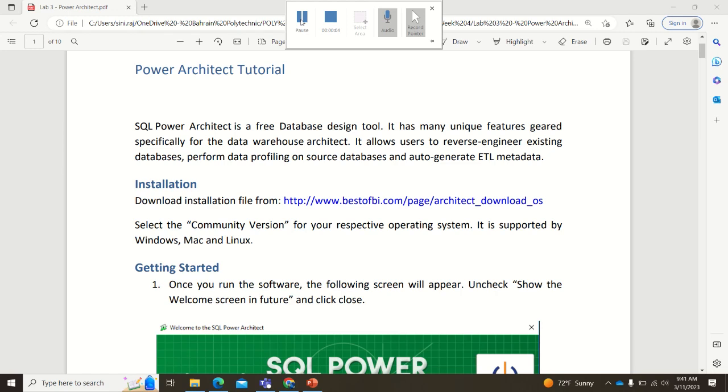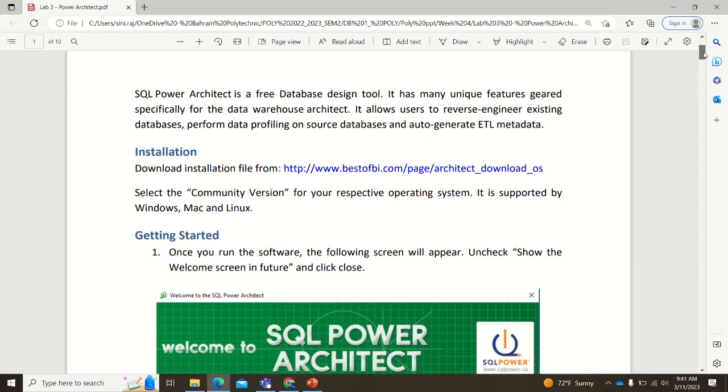So today we will go through the Power Architect tutorial. Power Architect is basically a tool. It's a free database design tool, and it helps you to design the database architecture according to your application. Okay, so there is a community version, that is what we are going to use for this particular session.